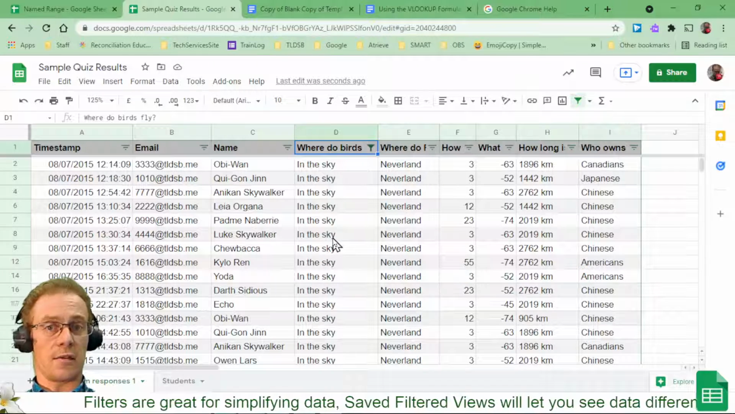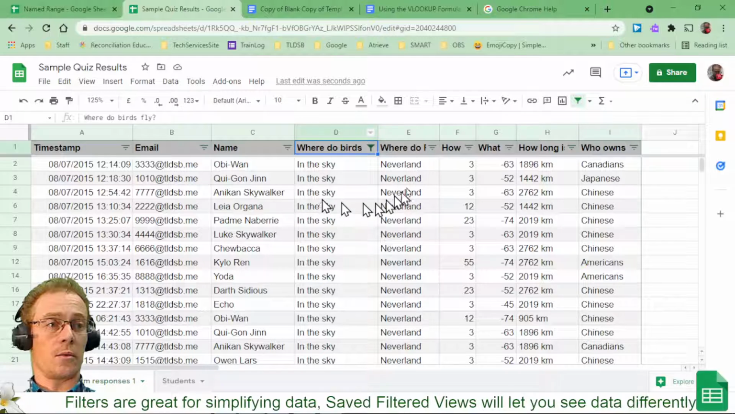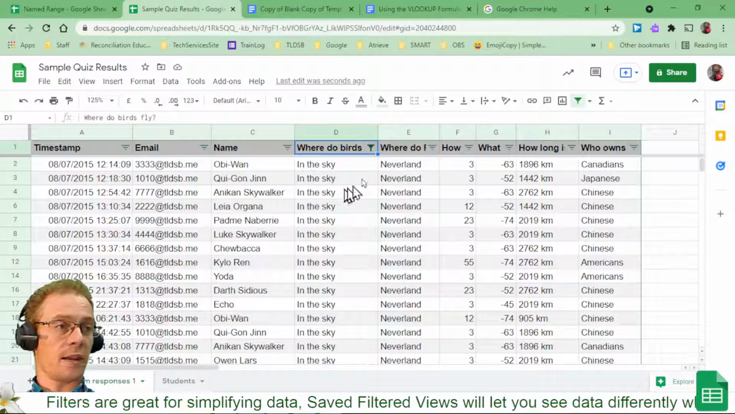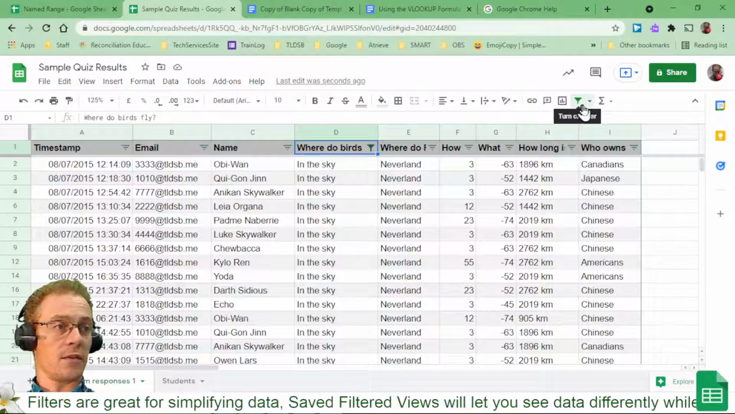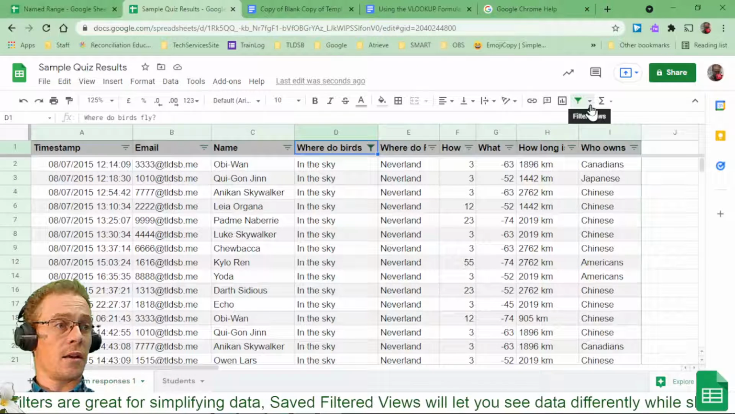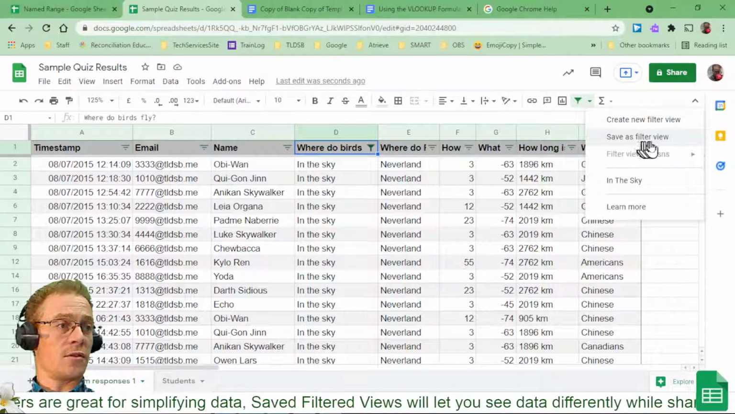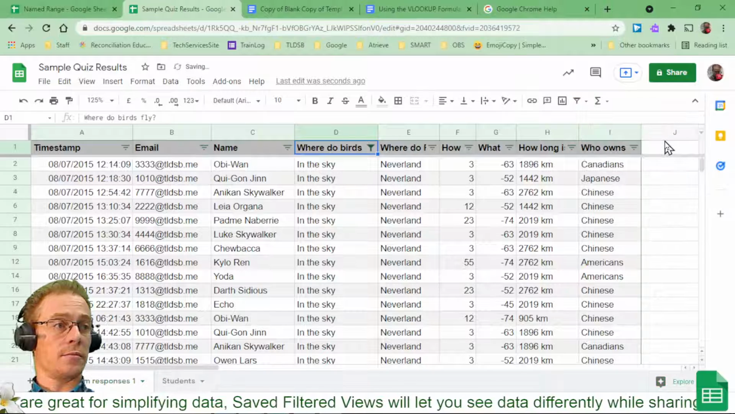Well, maybe while I'm in there looking at that particular question, there's somebody else who wants to look at some other questions. And if they open the spreadsheet right now, they're going to see what I'm seeing. To fix that, I'm going to come up to that same filter button that I used to turn this on in the first place, click the little arrow, and choose Save as Filtered View.